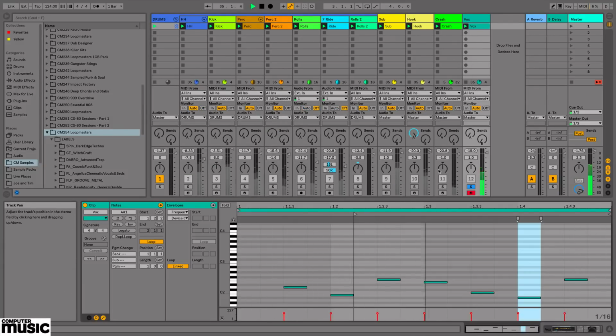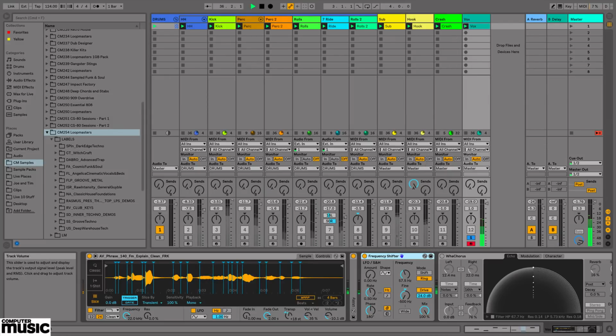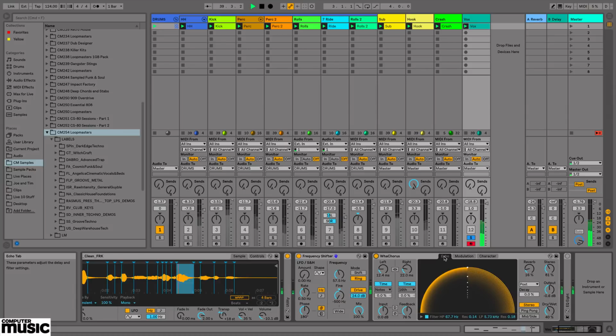Then we've got Live's Frequency Shifter in ring mod mode. And then an Echo device as well. And this is transforming the vocal chops into a transposed alien-like riff element.